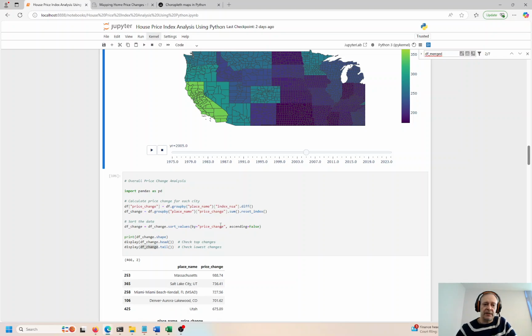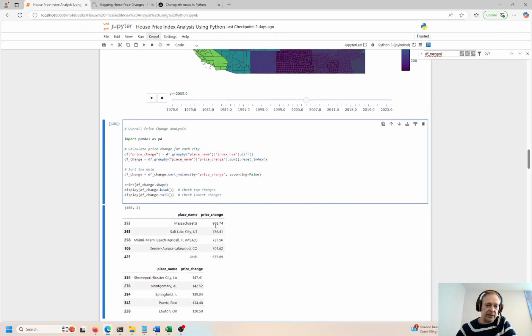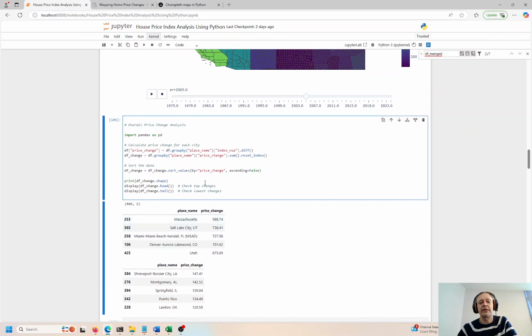So the next step over here is overall price change analysis. So I wanted to see, okay, where are these prices changing the most? Is it Delaware? Probably not. We saw that in a previous map. Is it California? Maybe. So I just wanted to take a look quickly at the differences in price change by place name. So I'm looking at place name, the index for this HPI data, right? Housing price index data, and we're using .diff, right, to get the difference. And you can see pretty easily Massachusetts is number one, right? That is the biggest price change over the time period of analysis.